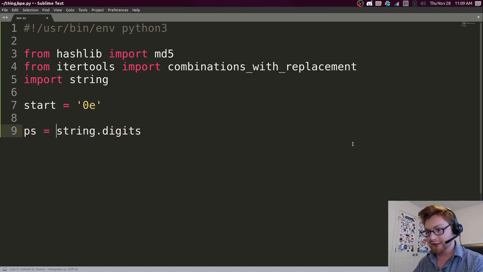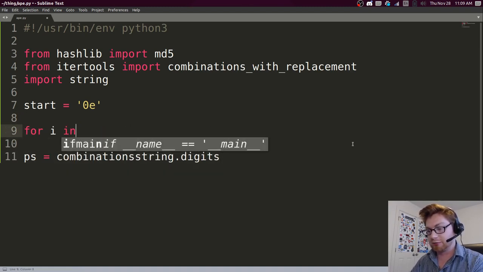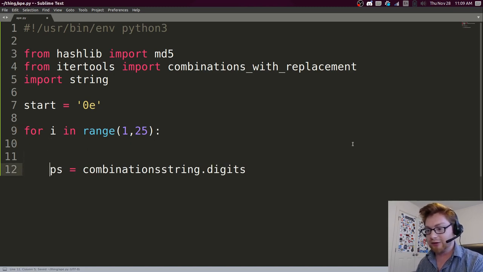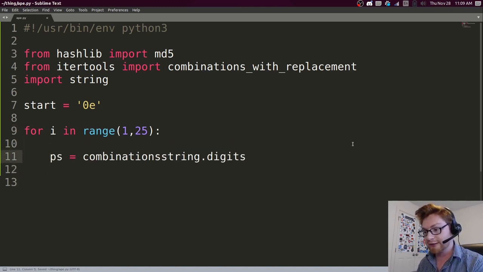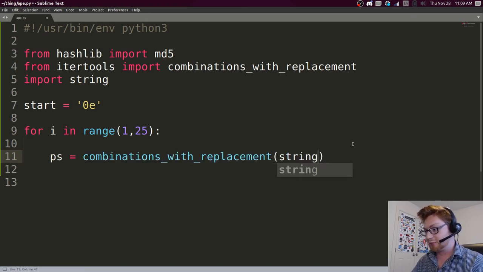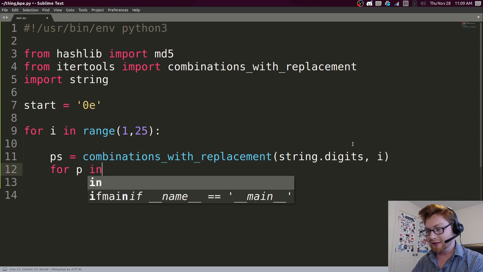So we will create a set of combinations with a growing length because we want to try and brute force this. So I'll do for i in range of 1 to a random number that we can increment if we want to later on. But we'll do combinations with replacement of our pool of numbers that we want to work with, the characters that we'll use, with the length that we're growing. So then we have a bunch of these.